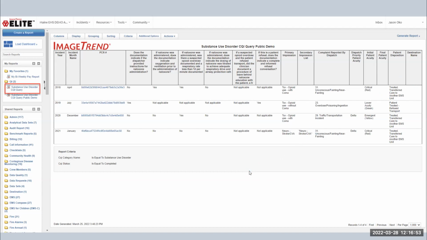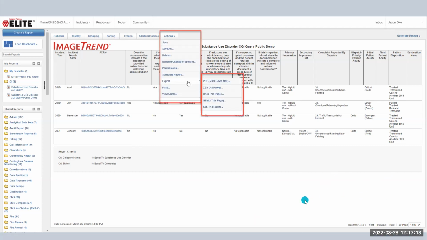Data managers or CQI coordinators for EMS agencies or agency administrators, they can feel free to come in here and take this report and navigate to it, open it up and edit the report as they see fit, and then save it as their own report for their own agency. If you wanted to get this data out of the report writer into something that you could provide some analysis to, you would export it and you would click the actions button and then select export, and then export it to either a PDF, a CSV, or a Word document. A CSV is an Excel spreadsheet. There's a comma separated value.